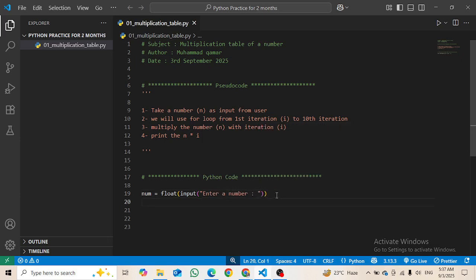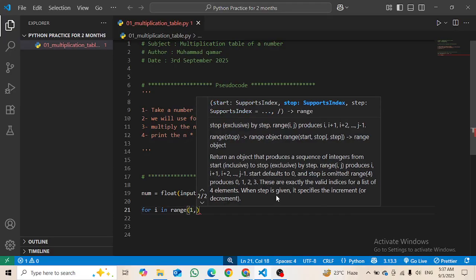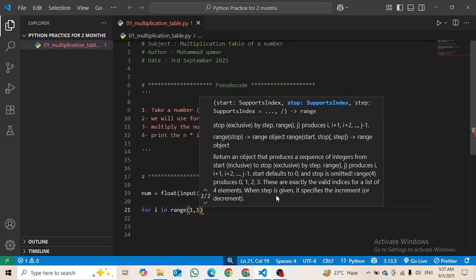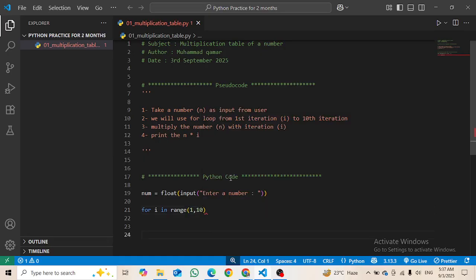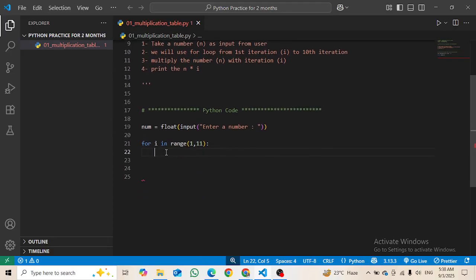Then we'll use the for loop, for I in range, from 1 to 10. For the 10 we will write, let's say, 10 plus 1, since we want the 10th, right? It is a way you can do it. Or you can just write 11. We can also write 11 directly. Why we are writing 11, we have already learned about that. You can watch my videos so you can know why I am writing 11 there.